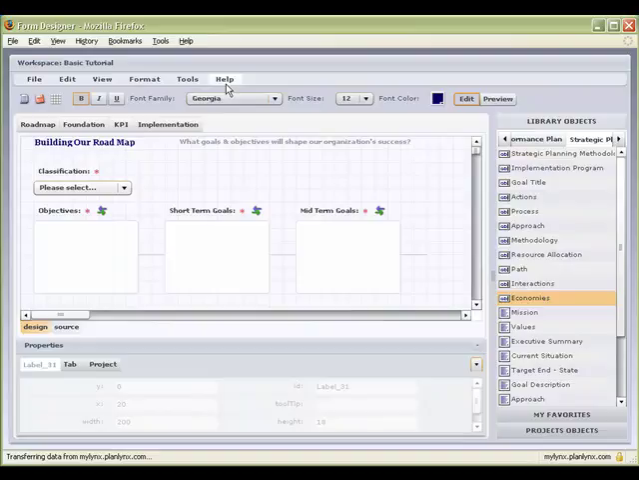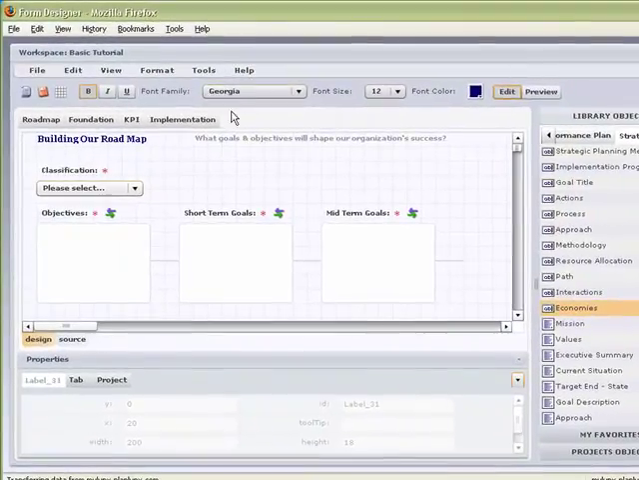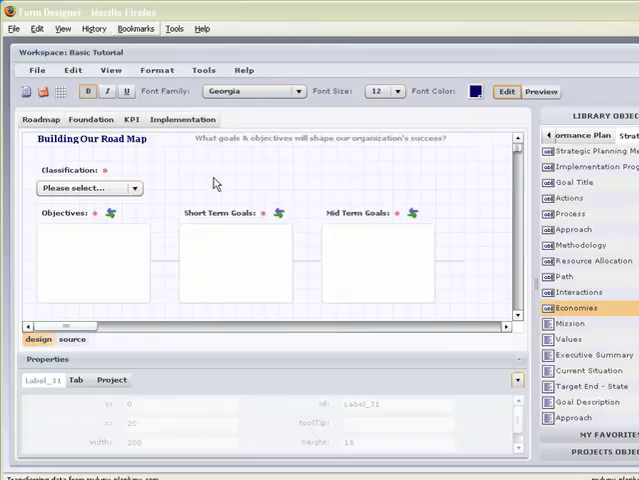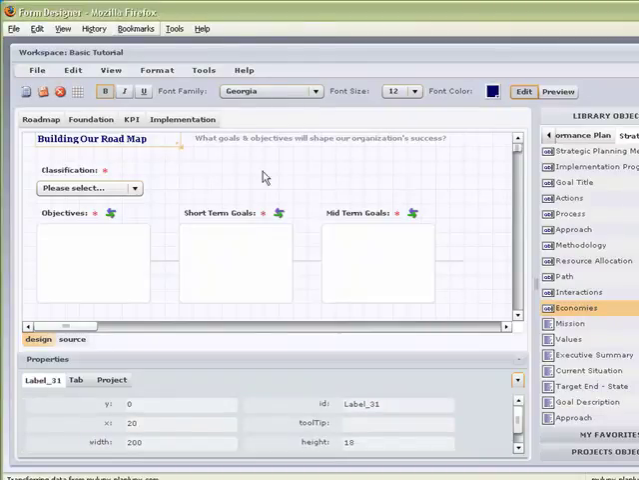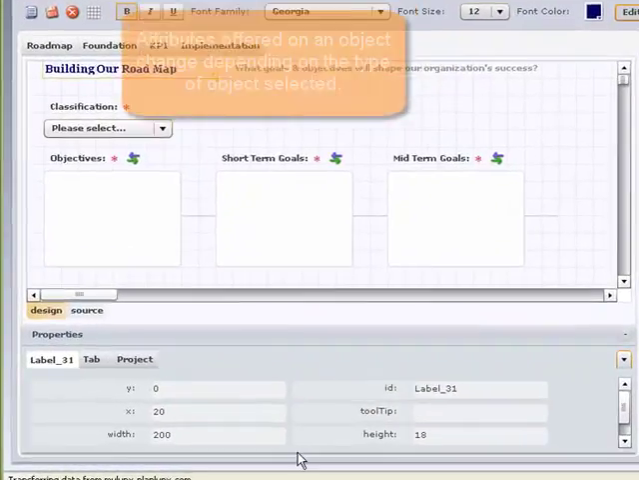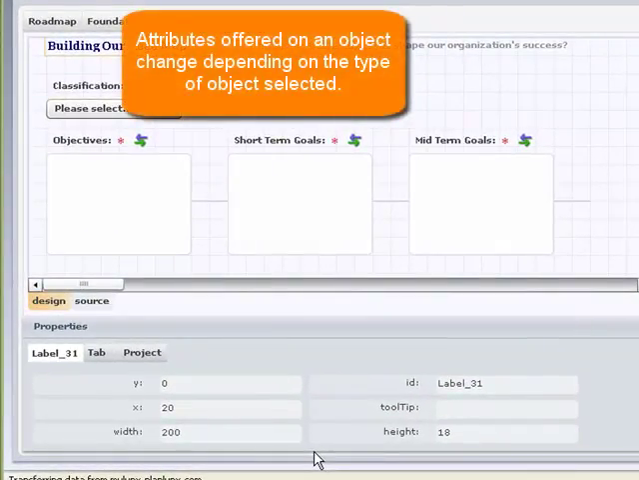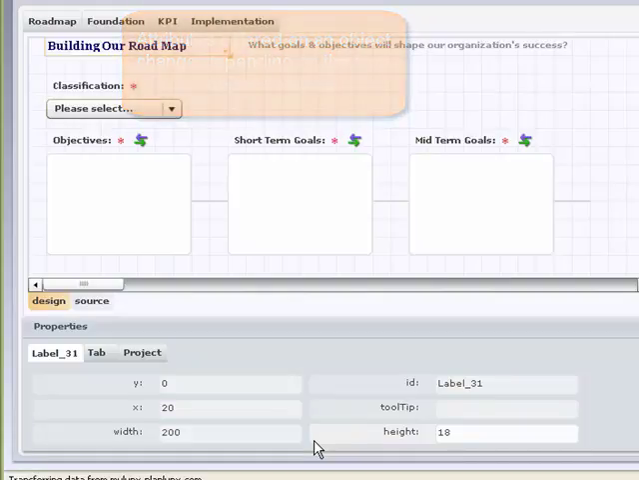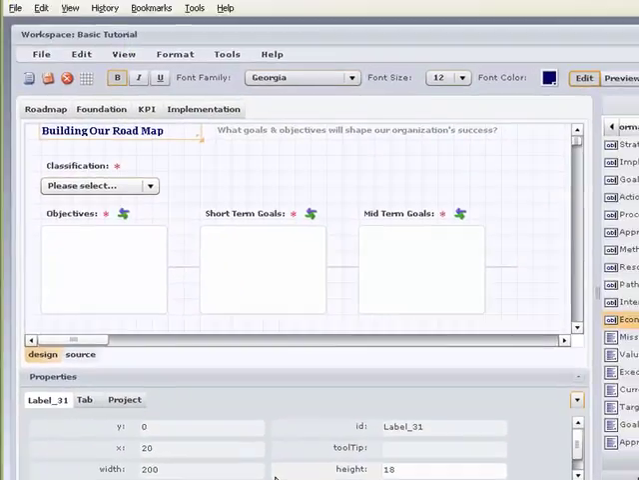Let's take a moment to look at the details of an object on the workspace. In our roadmap template, you can see that we have several different types of fields or objects already on the workspace. If we click on the Building Our Roadmap object, we can see in the Property panel the different attributes for this object. Attributes offered in the property dock will change depending on the type of object that's selected. For a full definition of all attributes offered in PlanDesigner, see the System Help.